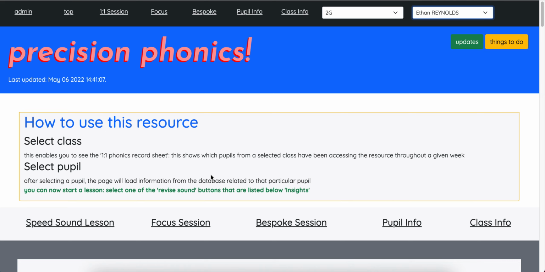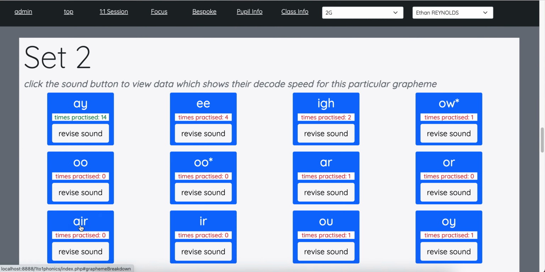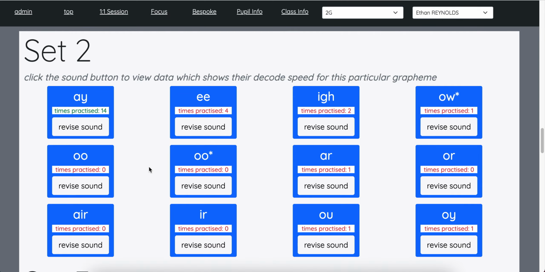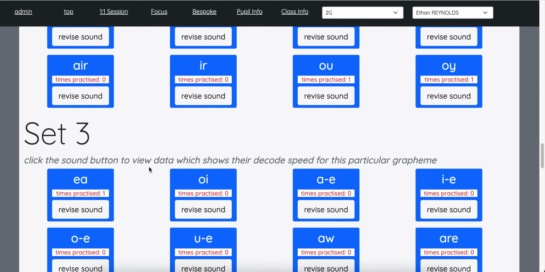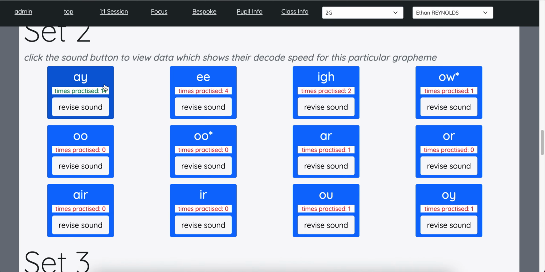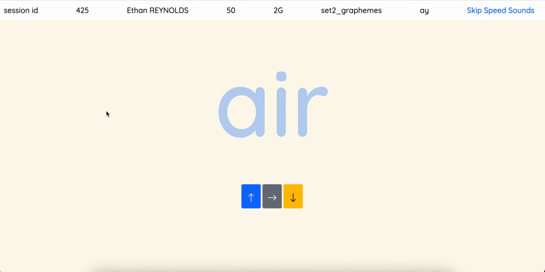intervention lesson. So once I've selected a pupil, I can click on Speed Sound Lesson. Once I've done that, the page will relocate down here, and I can choose a set 2 sound or a set 3 sound. I'm going to choose this A sound to revise. If I click on that, the lesson will launch, and all that's going to happen is it's going to replicate that one-to-one lesson that you would normally do using all your resources.